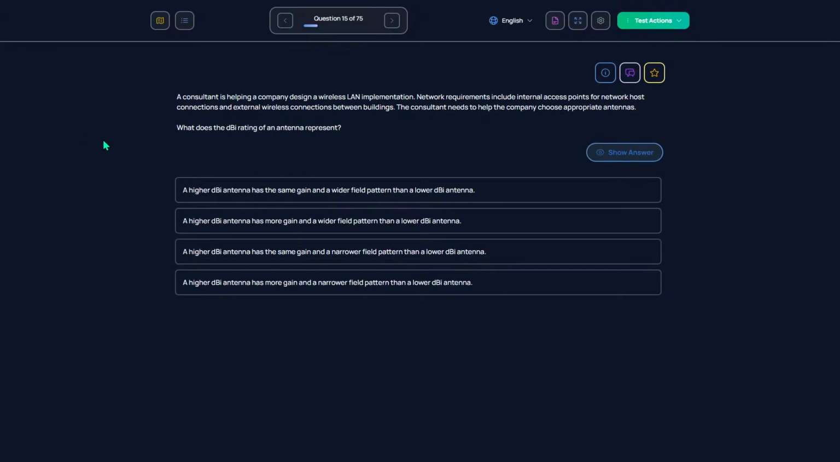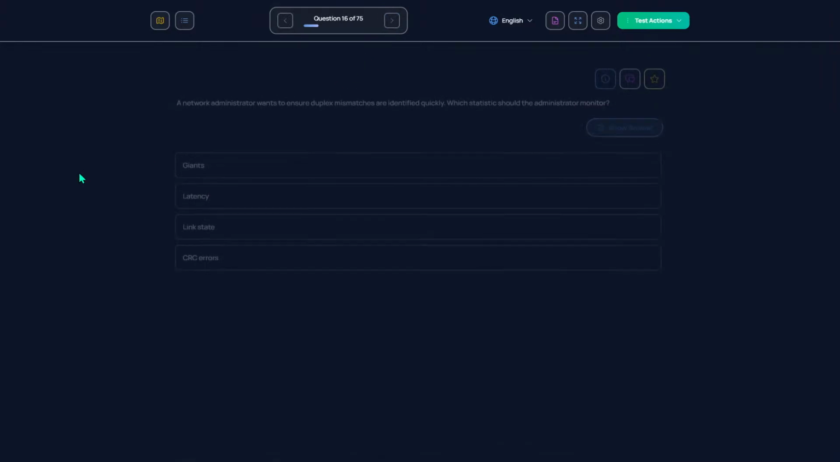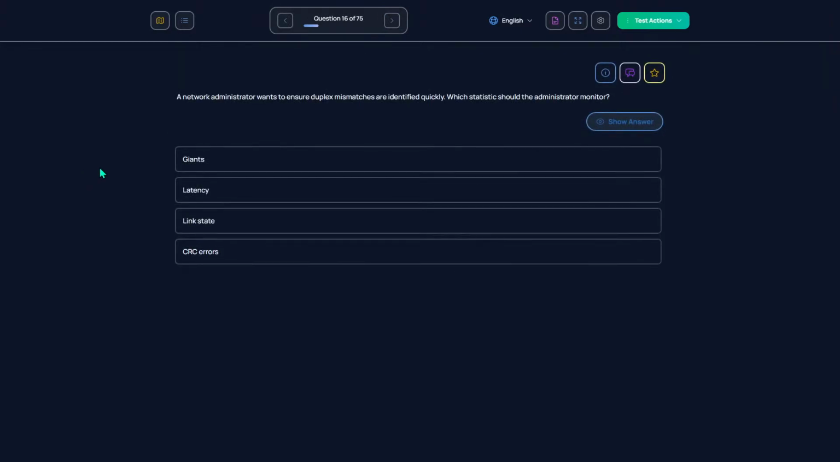The consultant is helping a company design a wireless LAN implementation. Network requirements include internal access points for network host connections and external wireless connections. The consultant needs to help the company choose appropriate antennas. More gain, narrow field pattern. Network admin wants to ensure duplex mismatches are identified quickly. Which statistic should the administrator monitor? CRC errors.